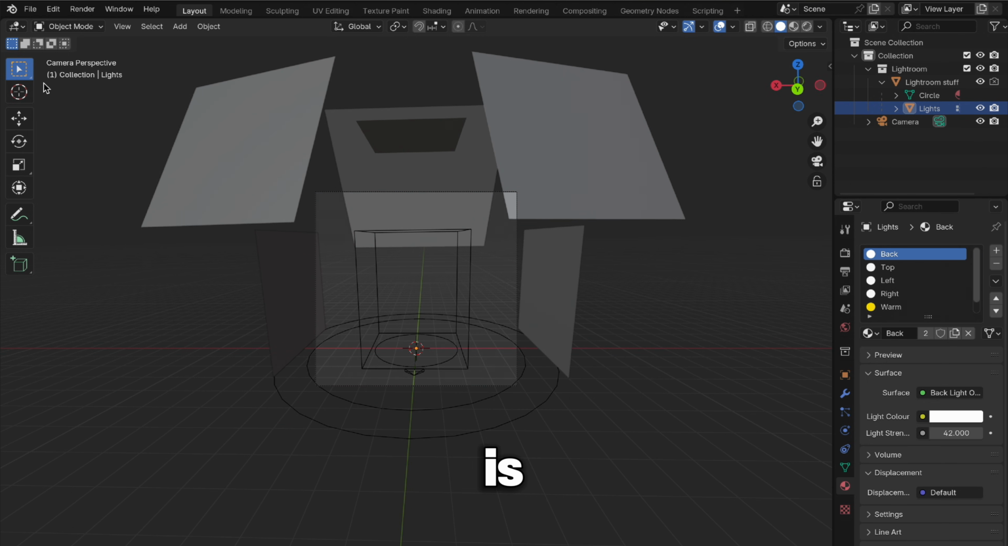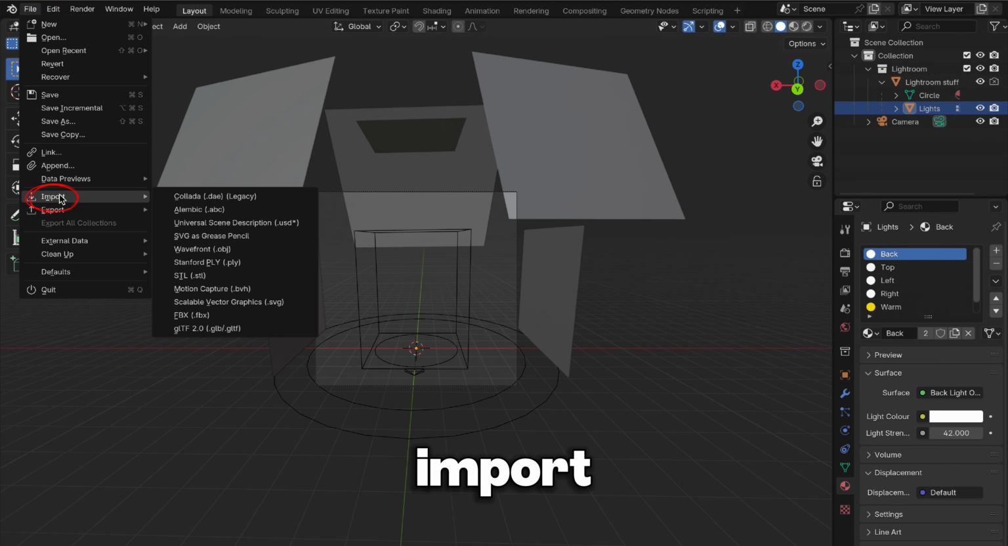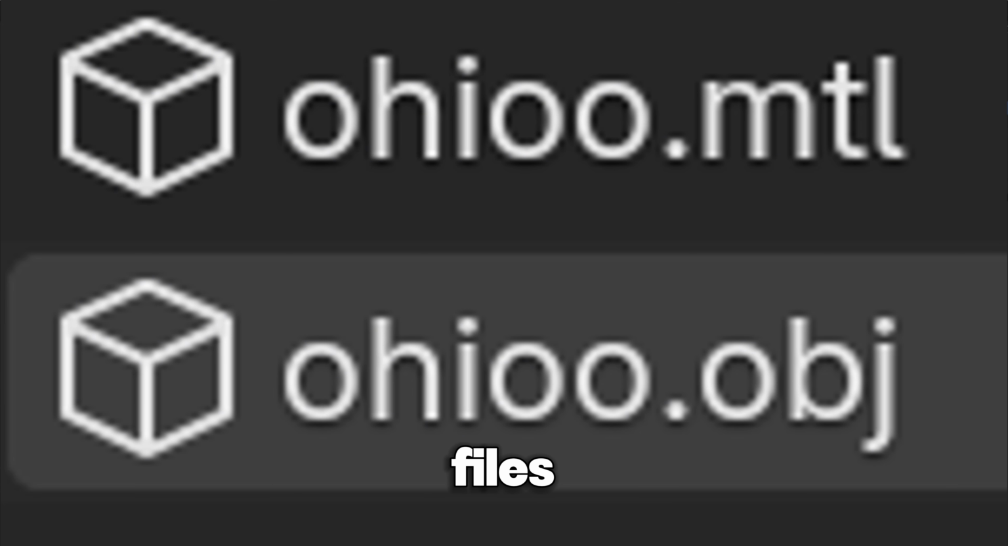So what you're going to want to do is click file, then click import, and then there's a lot of options that you can choose, but you're going to want to click wavefront OBJ. So I'm going to click on that. Then what you're going to want to do is go over to the file that you downloaded, and there's going to be two of those files. You're going to want to click on the one that says OBJ, not the MTL file. Open up the OBJ file.